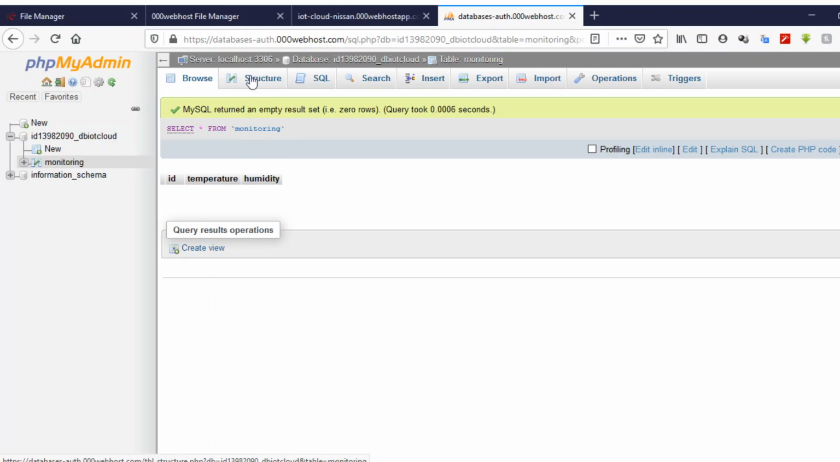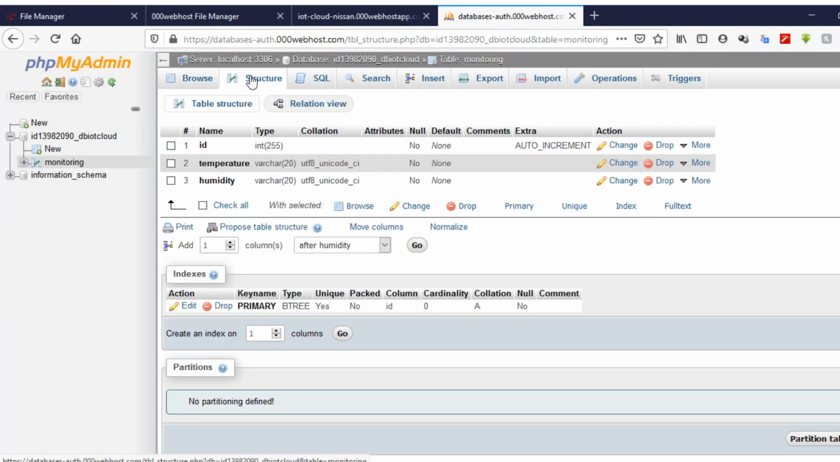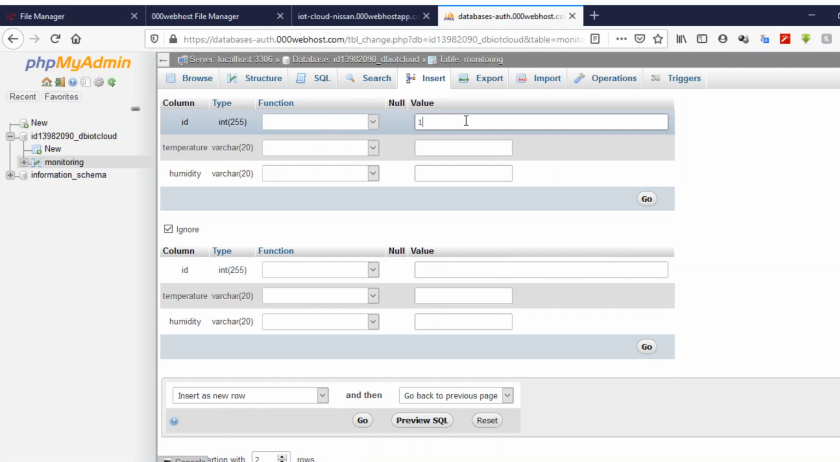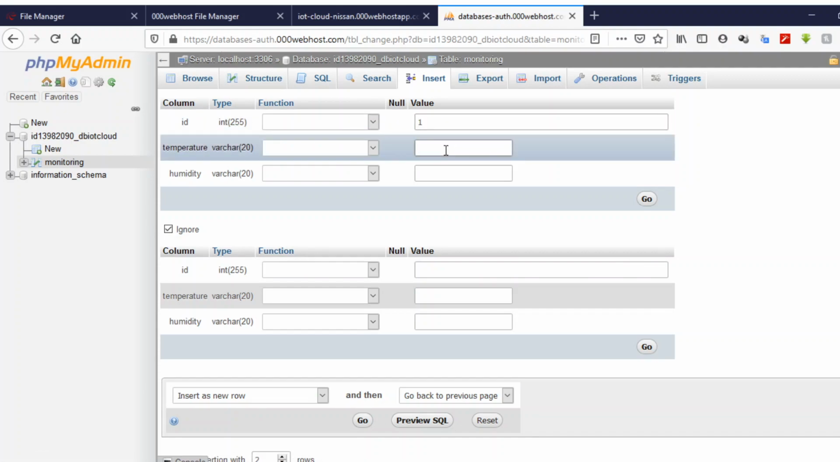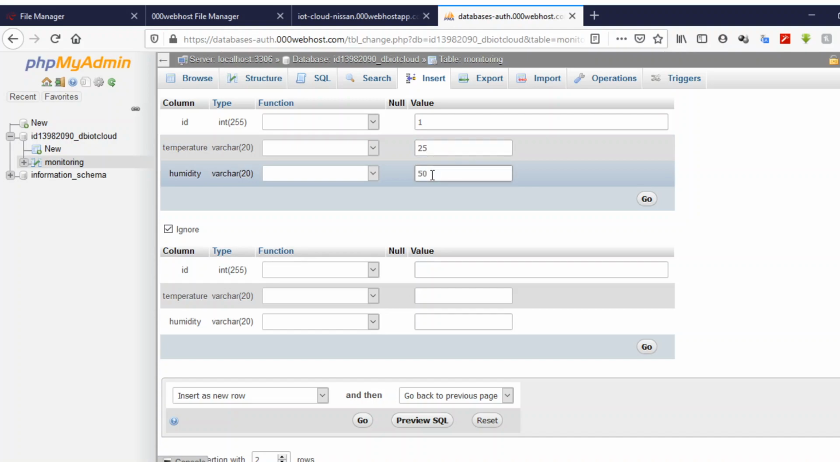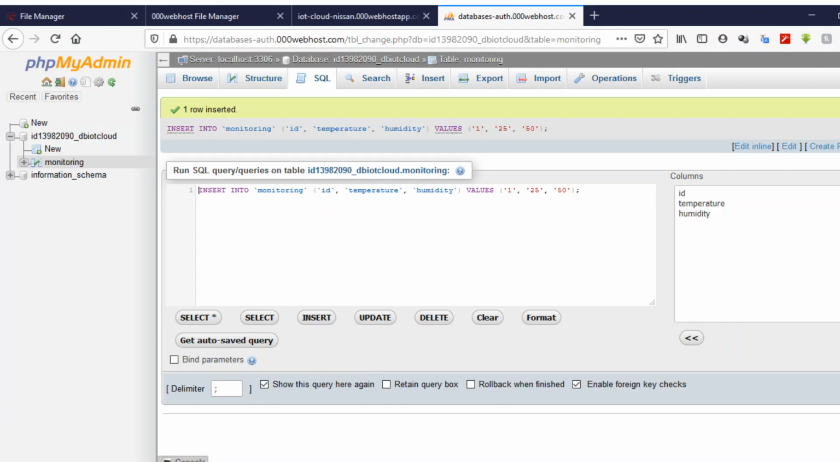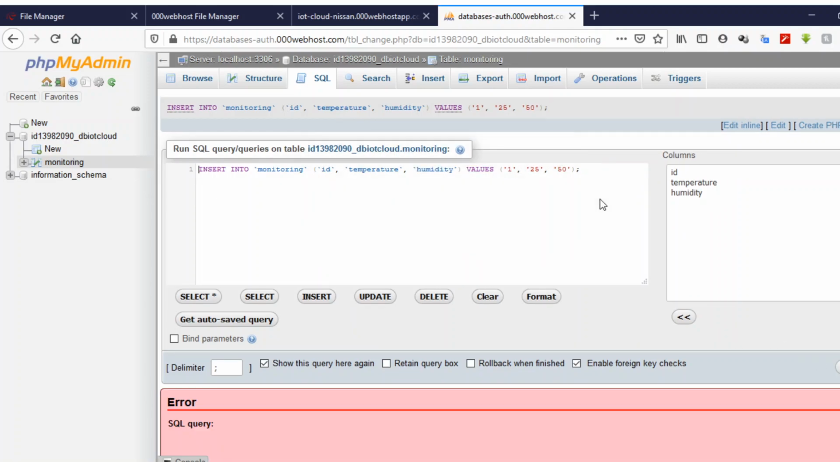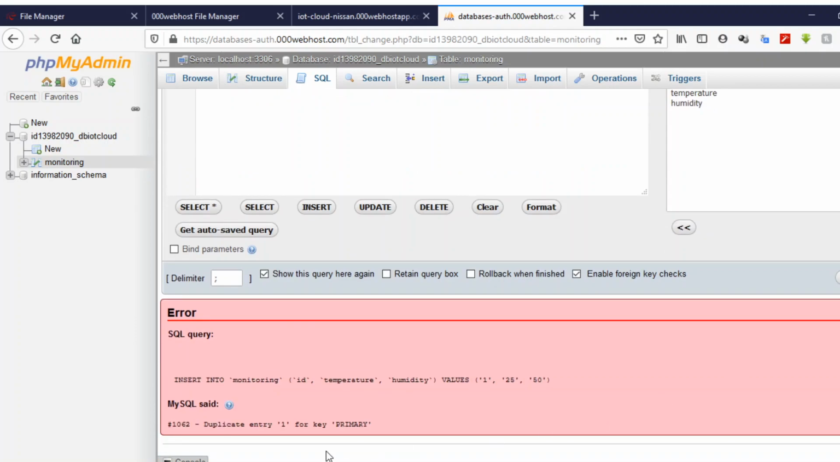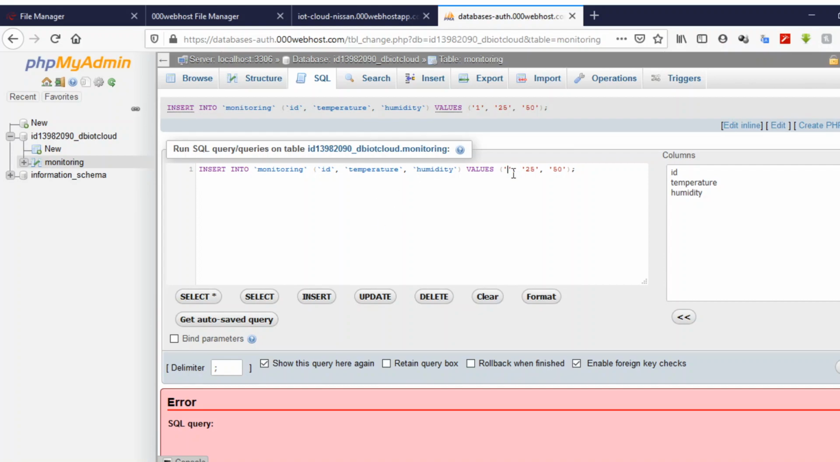So I think we need to enter one random value here. For that we need to click on insert, and we'll give the id as 1, the temperature as, suppose, 25, and humidity as 50. This can be anything you want. Now just click on go, insert into monitoring. Okay, duplicate entry, I think. Just keep this value as 3.